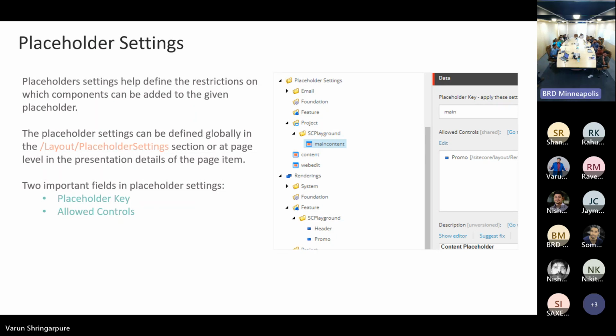Again, there are ways of adding components to the page, right? We already know content editor. You can go to presentation details and tag there.